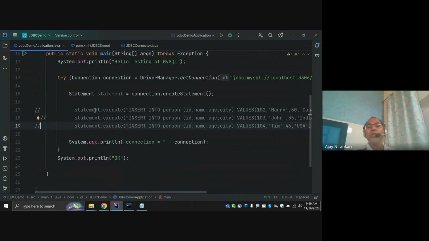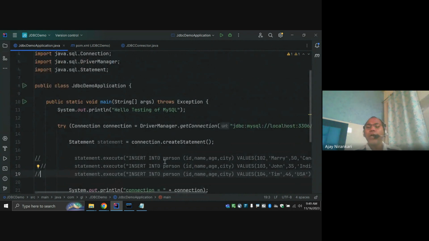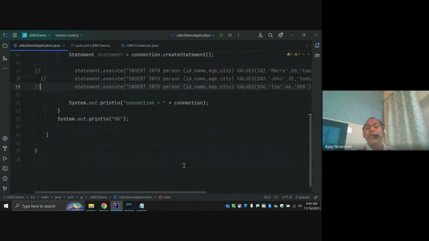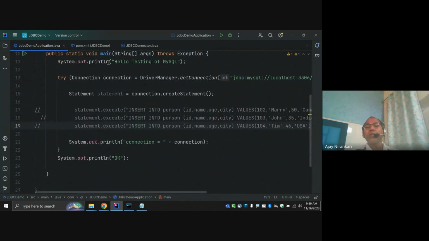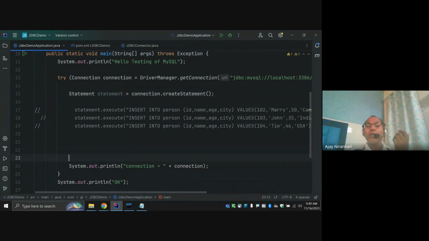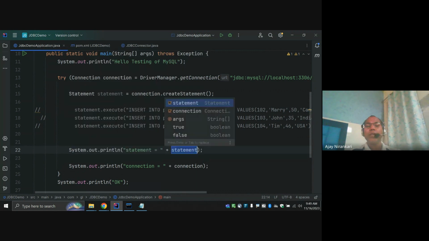Why do we need to comment out? Because whenever I run the main application, it is going to insert the same record again, right? Because we have written only one main method, we have to comment it out. Next, I want to run the select statement.